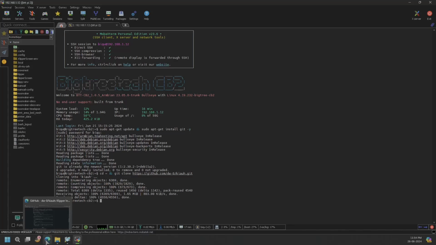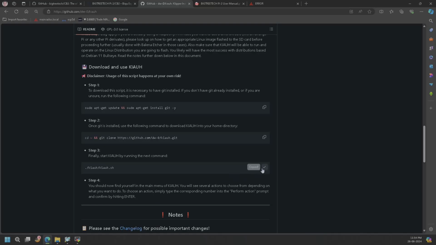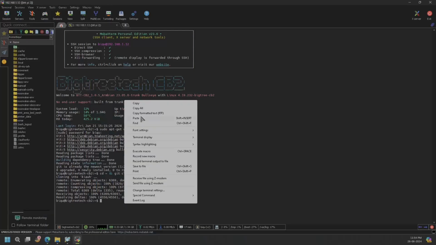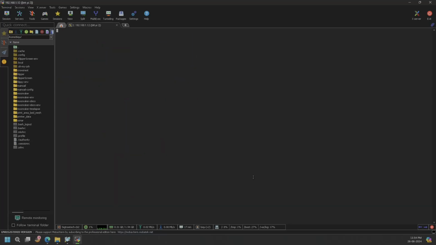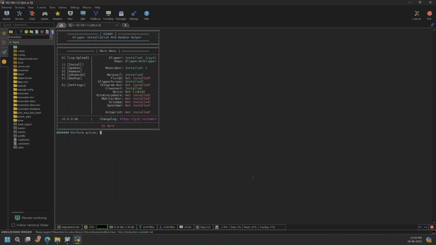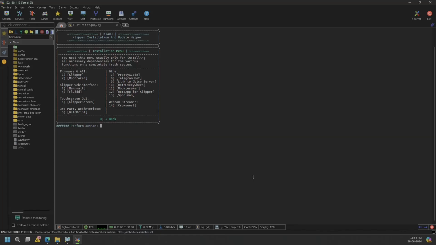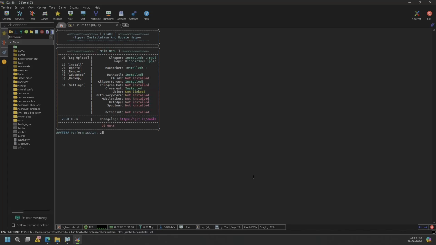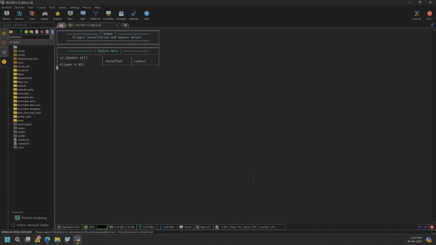One by one, and now your queue is done. Now you can modify, update stuff, all this stuff. You can install something if you want. You can update if you want to do updates. Everything is shown here.